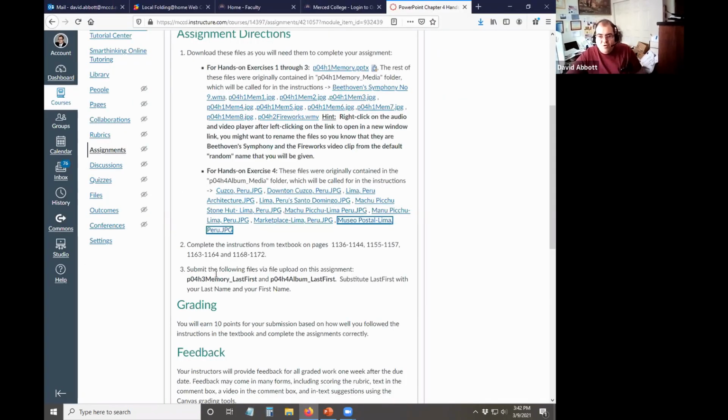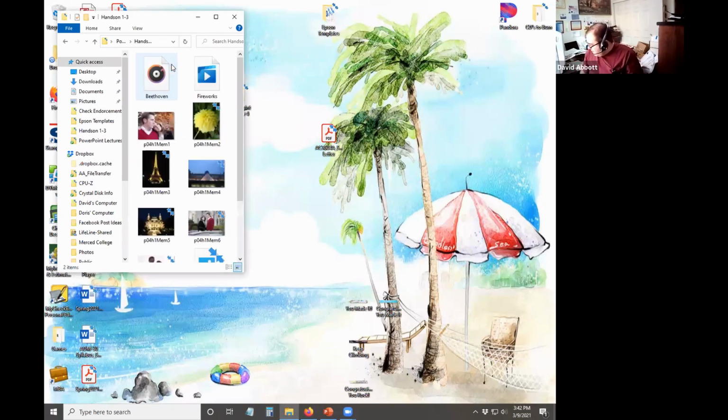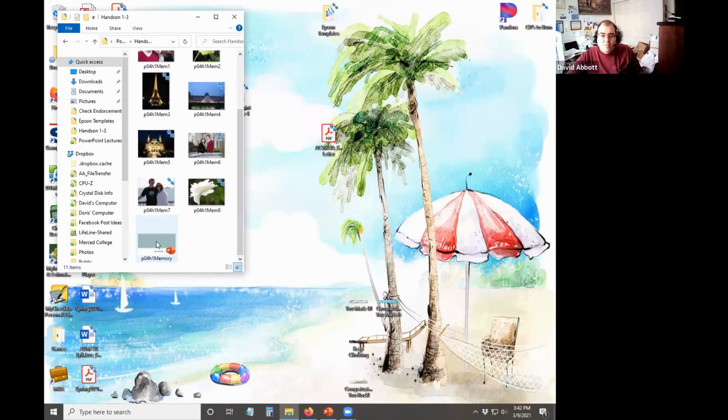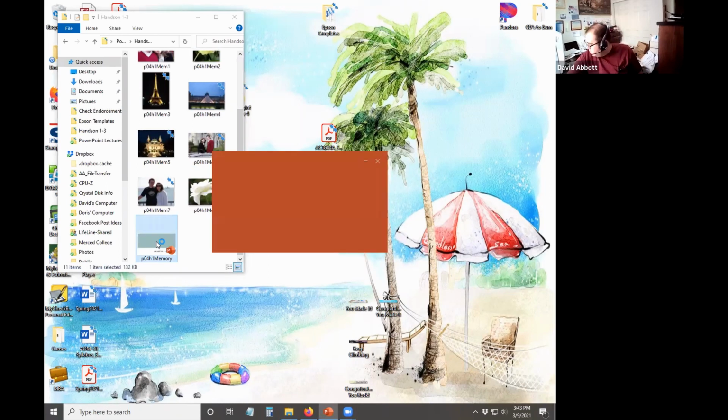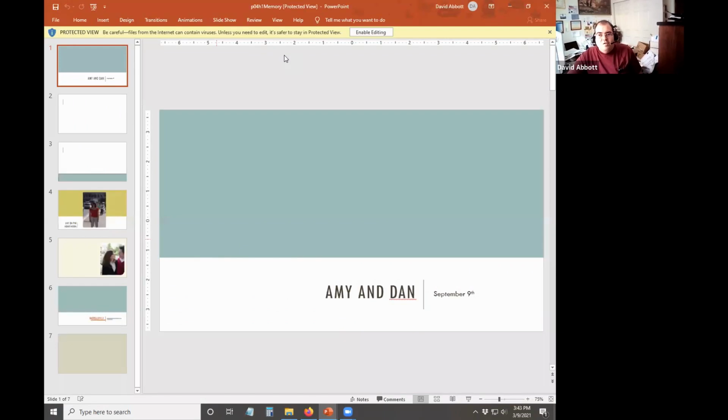And it says here then what you're turning in. So we'll go ahead and minimize this. We'll go into our PowerPoint Chapter 4 folder, hands-on exercise 1. And the first thing we want to do is open up P04H1 album. If we scroll down, we'll see right here, memory, excuse me, memory. So it's this one right here.